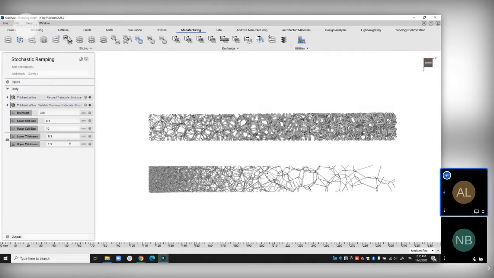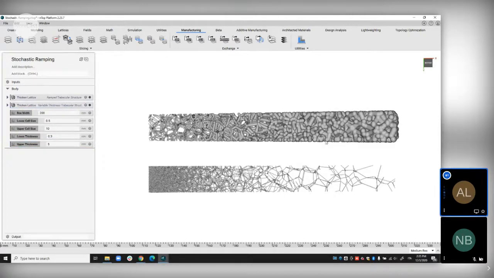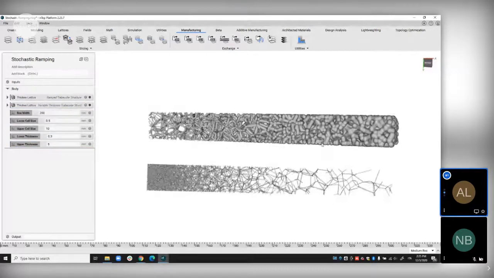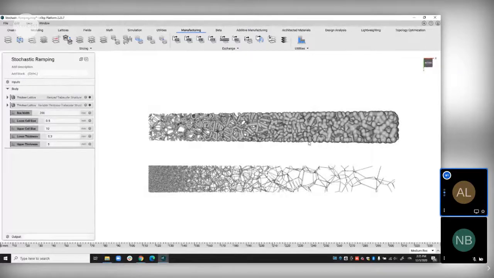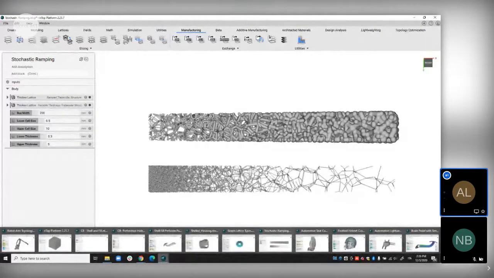And I can do the same with the lattice thickness. So I can put something crazy like 5. Maybe it looks a bit weird, or maybe it's what you want. It depends on your design intent, but the software will compute it for you, no problem. So again, the focus here is for the designer to decide what features they want and not struggle with geometry intersections and stuff like that.